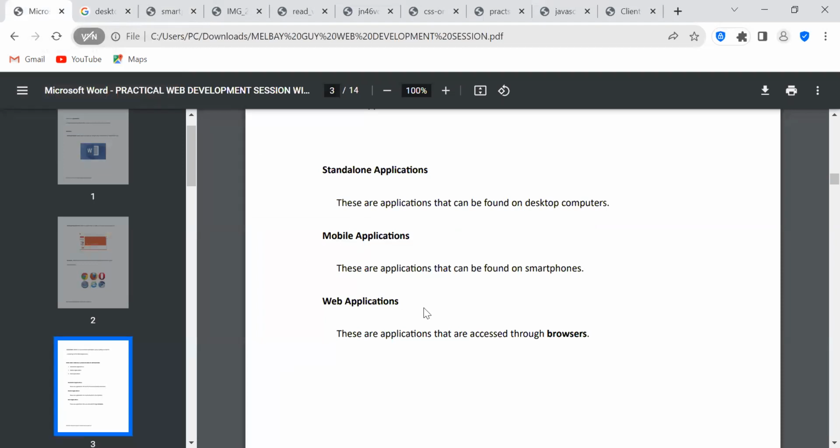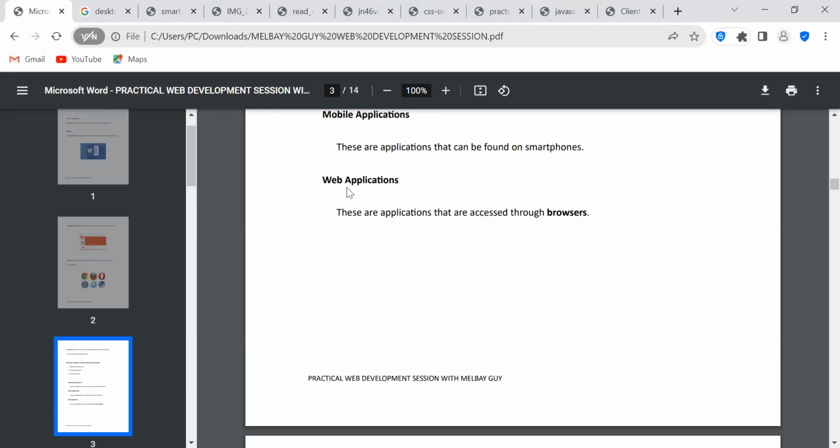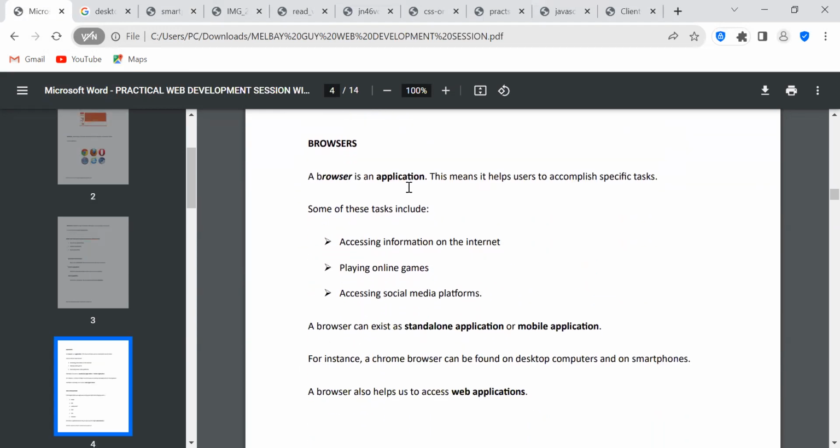And we have web applications. Web applications are applications that are accessed through browsers. You can also say web browsers, another name for browsers. So web applications are applications that are accessed through browsers. Okay, so let's talk about browsers.